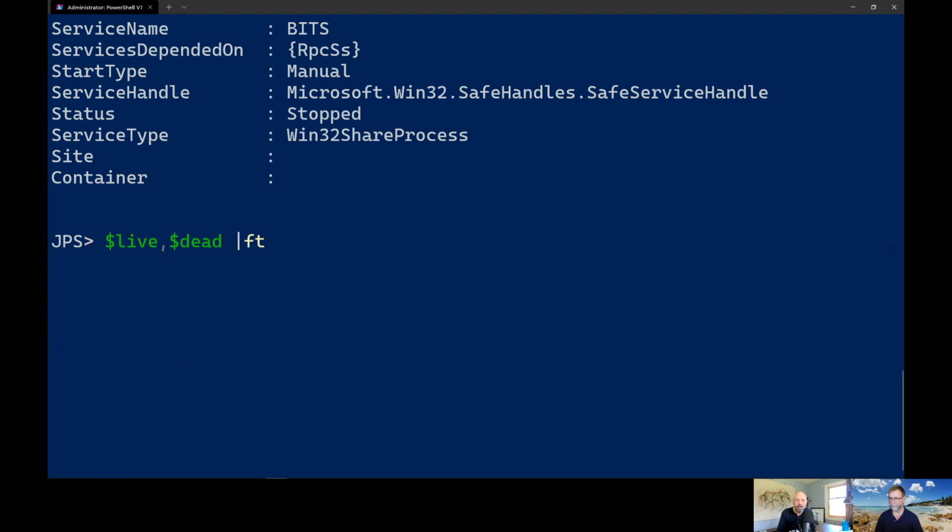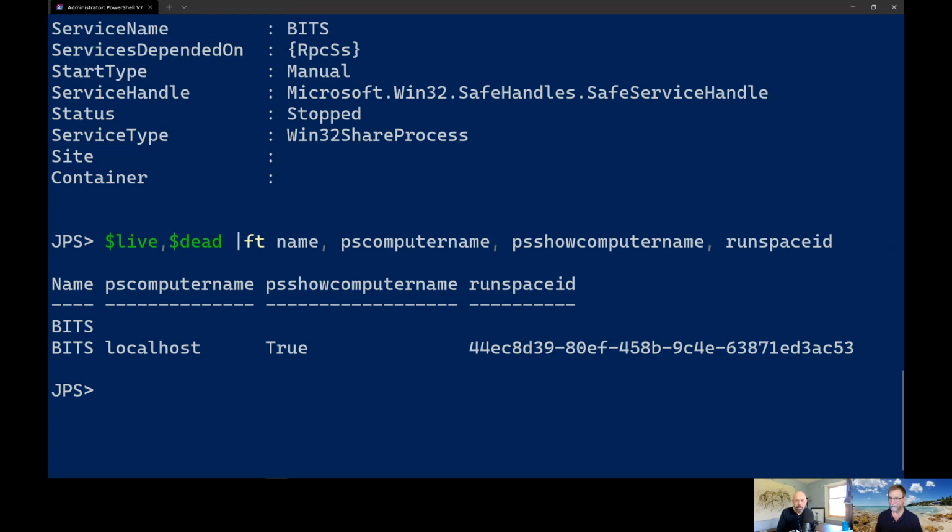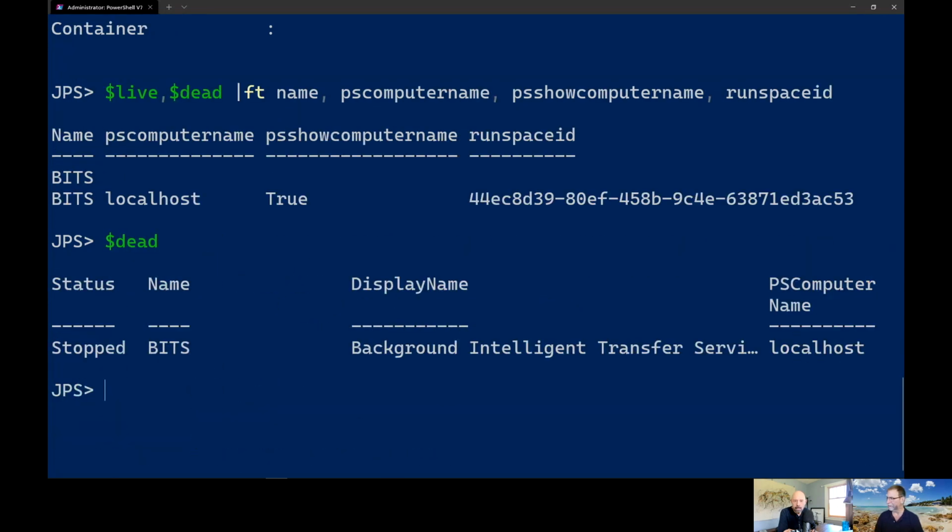Dead, format table name, PS computer name, PS show computer name, run space ID. There you go. So this was the live object, this first thing. And notice it has name, but it doesn't have these three properties: PS computer name, whether to show the computer name or not, and run space ID. Notice that when I do $live, it just gave the first three columns. The last one shows this.